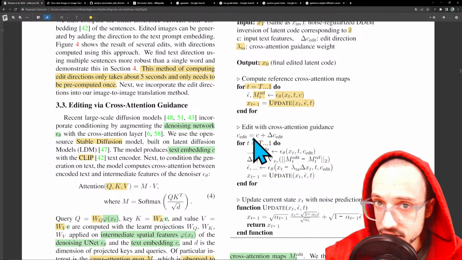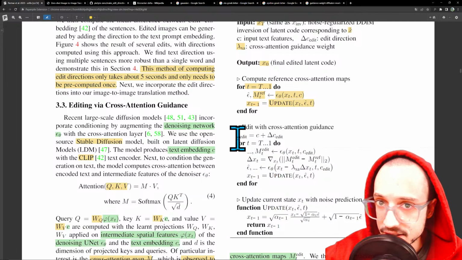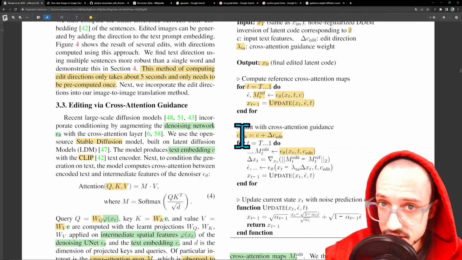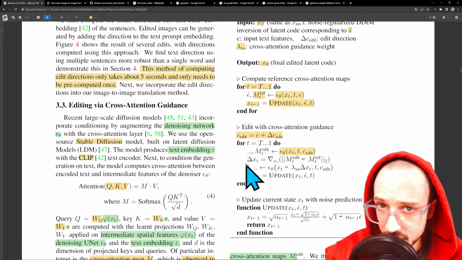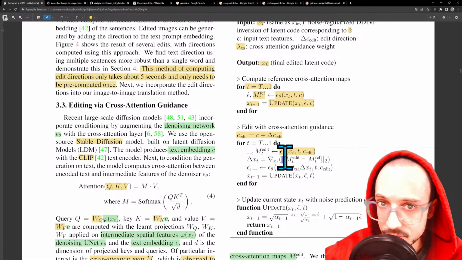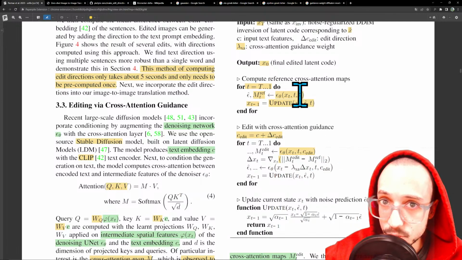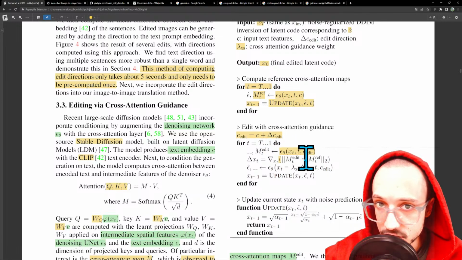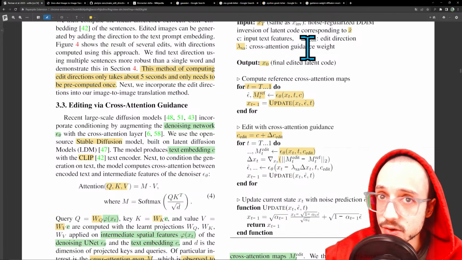Edit with cross-attention guidance. So now they're basically going to do something very similar. Instead of conditioning here, you have the same diffusion model as here, right? You see this? It's the same thing, except rather than conditioning on just C, which is the input text features, they're now going to be conditioning on C edit, which is C plus the edit direction. But then everything else is basically very, very similar, right? Here, this is the L2 loss of M edit t with M ref t. So here you have M t ref, which is basically the cross attention map calculated with only the input text. And then you have the cross attention map calculated with the input text that has been added with the edit direction. So this is where the guidance weight comes into play.